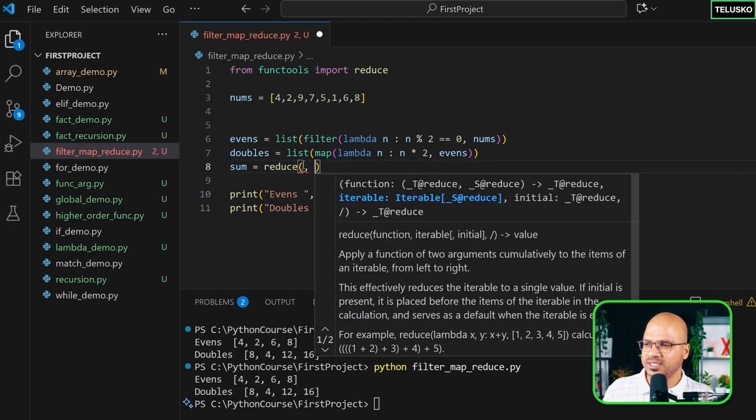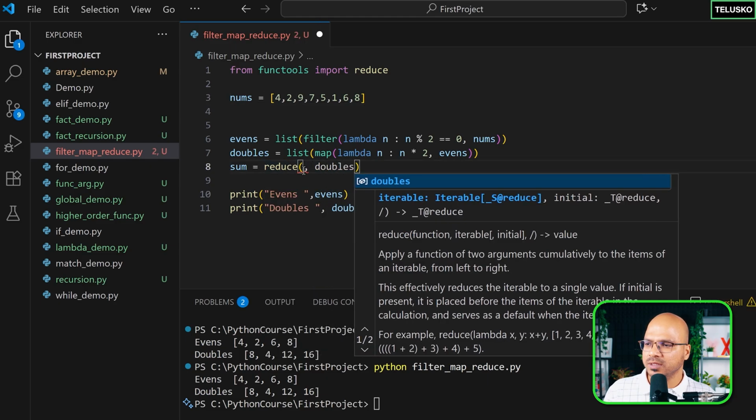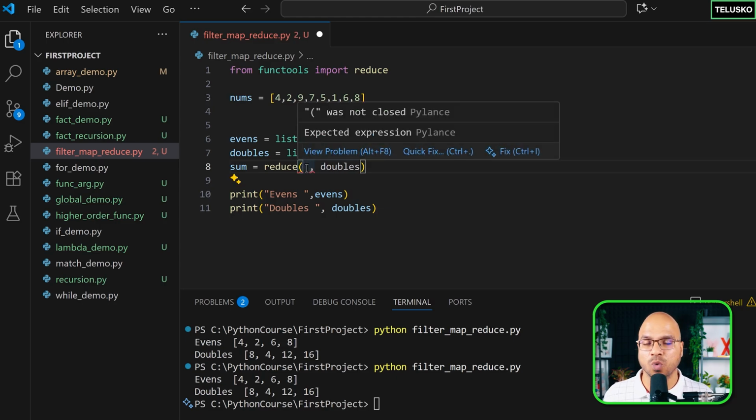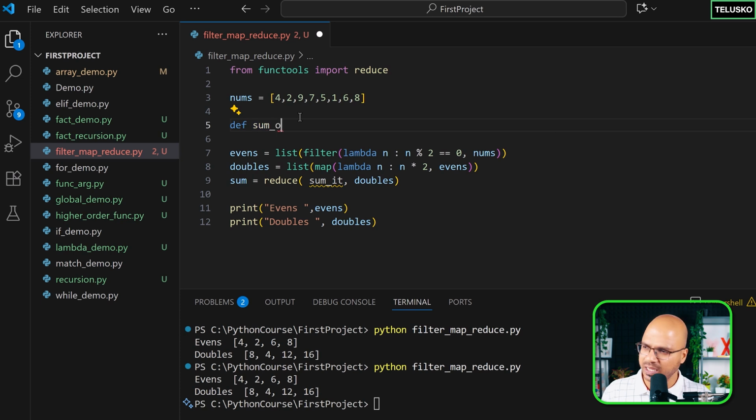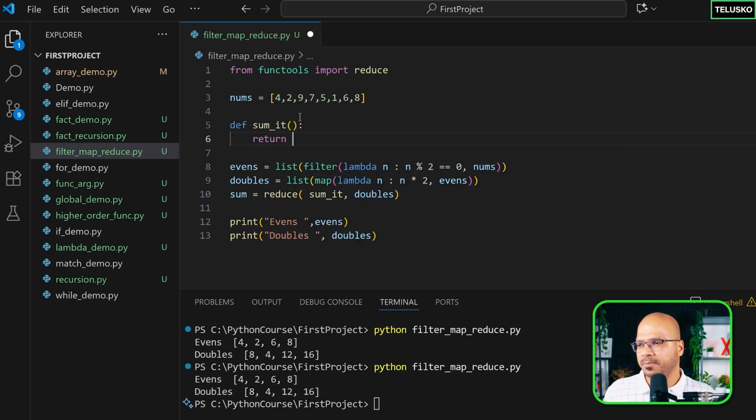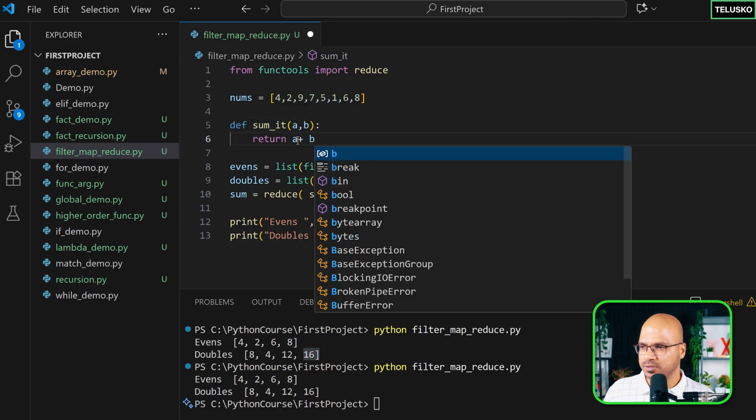We have to pass two things. The second parameter we are sure of, which is doubles. What about the first parameter? This is a function where you specify what to do with those values, how you will reduce it. In that case, you can say a function called sum it. You can create that function here and return the sum. But how many parameters are you going to accept here? Logically, when you add two numbers, you need two numbers, right? How will you add one number? If you try to add this, it will say 8 plus 4 is 12, 12 plus 12 is 24, 24 plus 16 is 40. That's how it will do it. At one time it is taking two values, so sum it will take two values and add them.